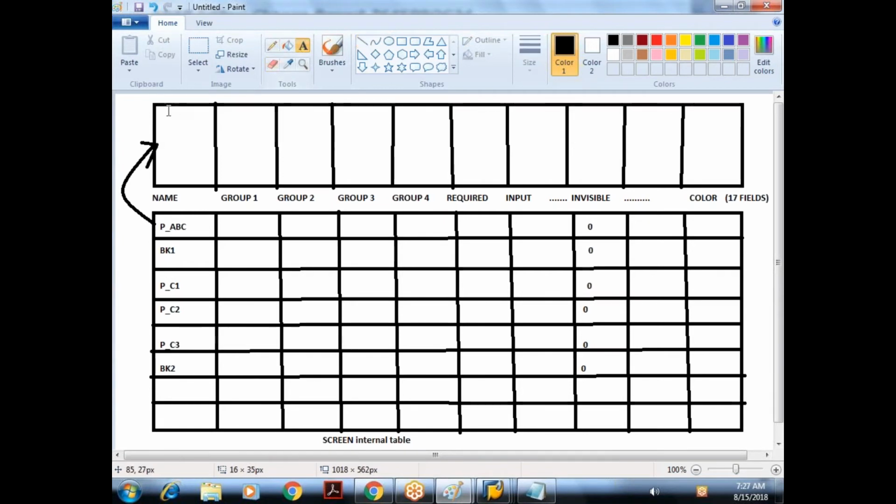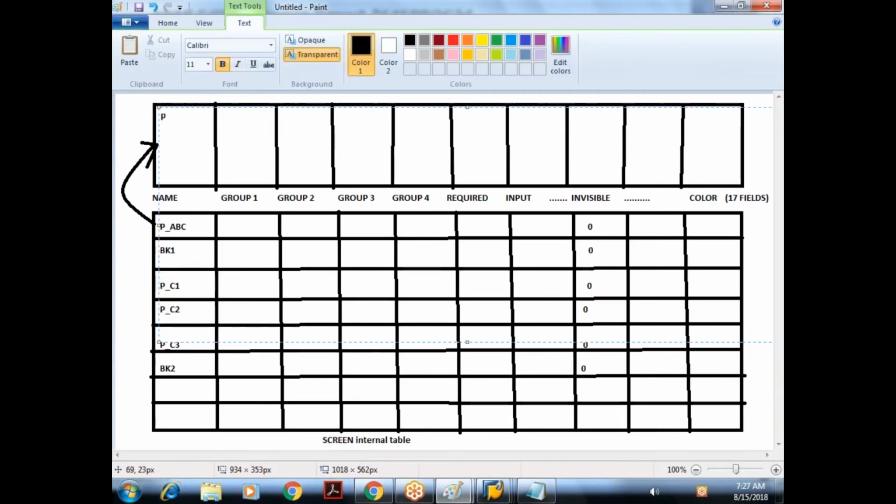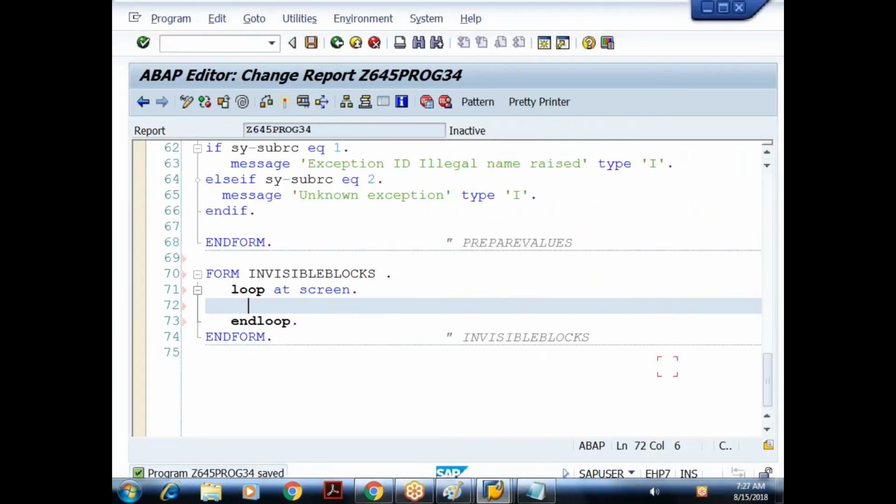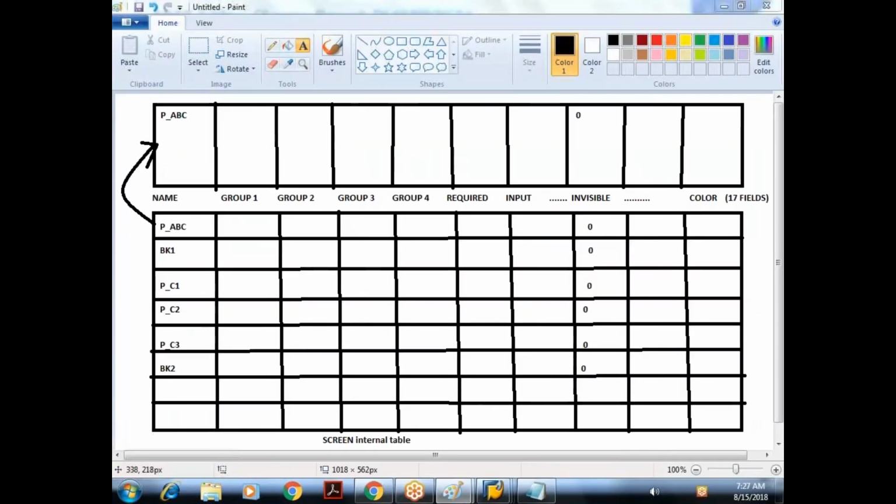So what is the record I'll get here? Initially, the first record is P_ABC. I'm not bothered about the other fields. What is the value of invisible by default? 0. So how do you update the internal table? First update the work area, and then referring to the work area, update the internal table. But I should not update for all the records, only for those 3 blocks.